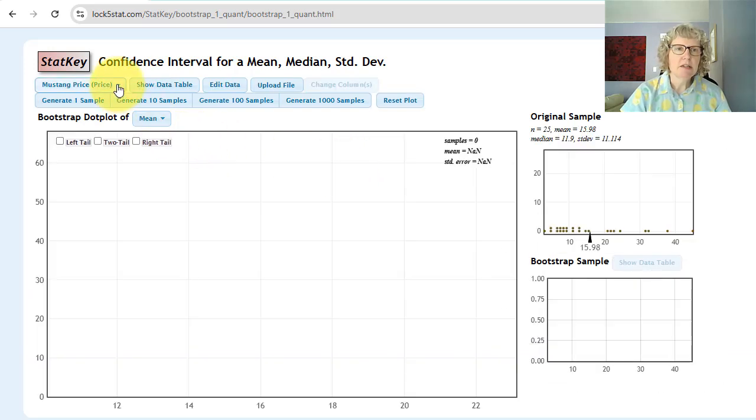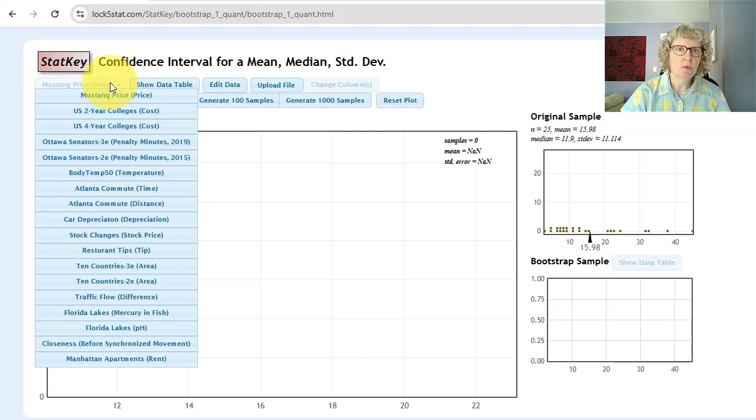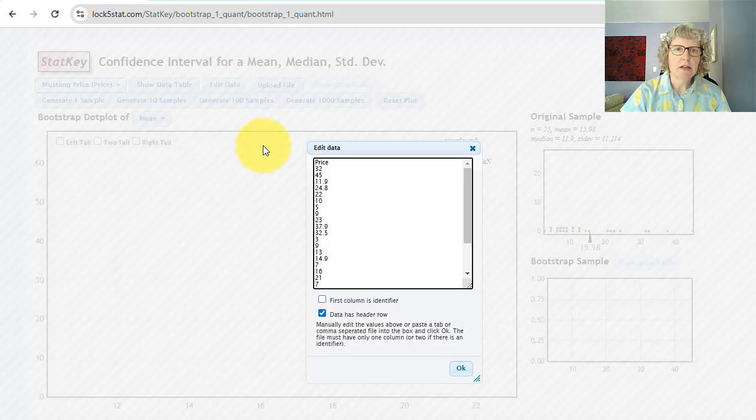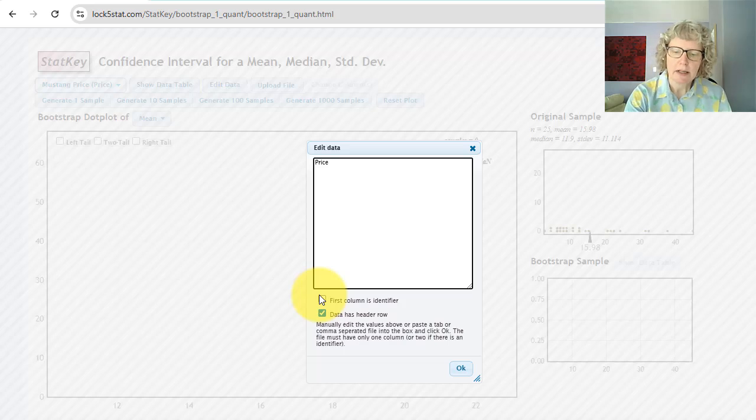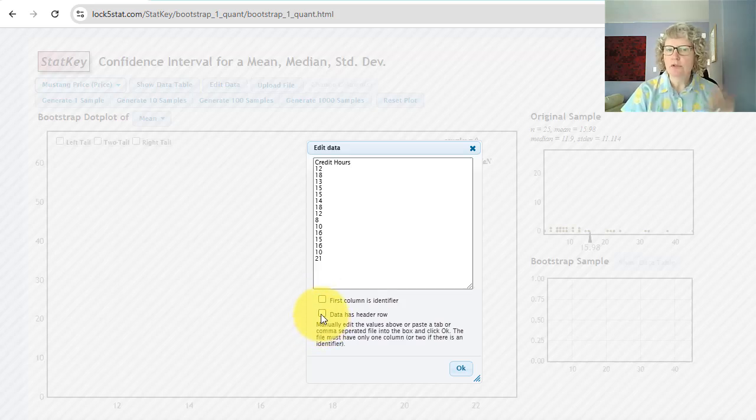Okay, and some data sets will be built in here, but this is not one of those. So I'm going to click on Edit Data, and then I'm going to delete all this. I actually didn't copy my heading because it was kind of big, so I'm going to say credit hours, and then I'm going to paste, Control V, right in there. Now, the only important thing, we only have one column, so don't worry about that. Data has a header row. If you have a header row, you want to make sure that's checked. If you don't, if you just put the numbers, you want to make sure that's unchecked. Okay, it'll get confused if it doesn't match. It'll think the first number is the header if you have this checked.